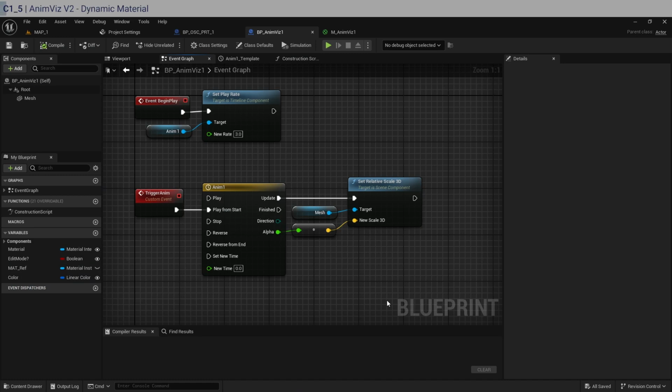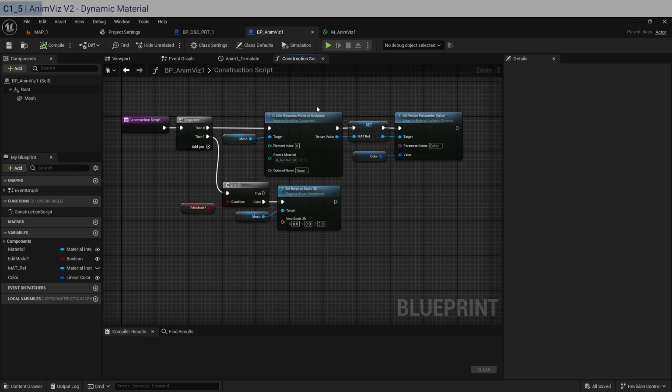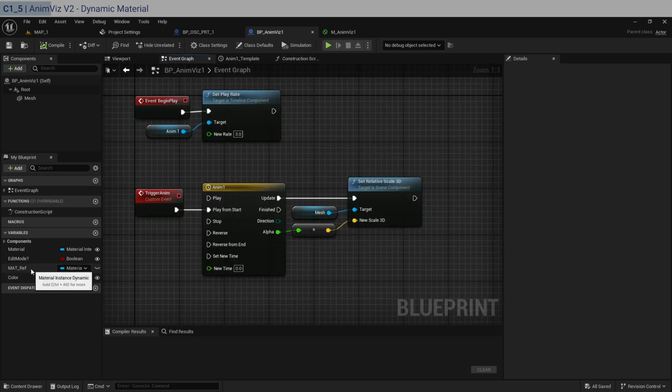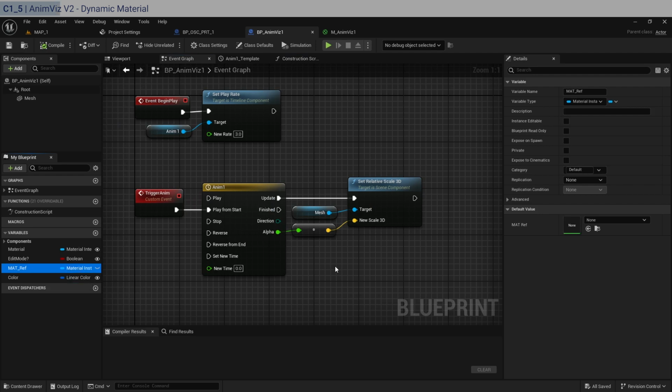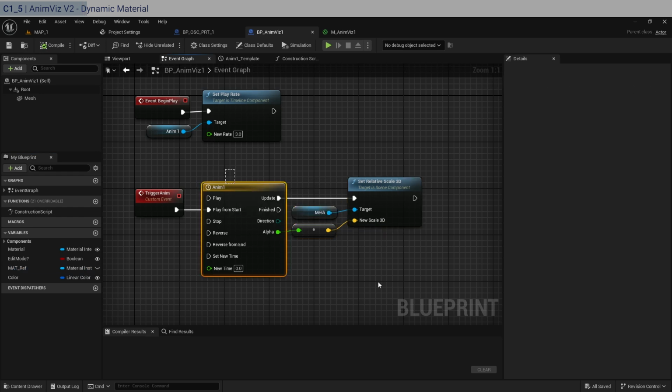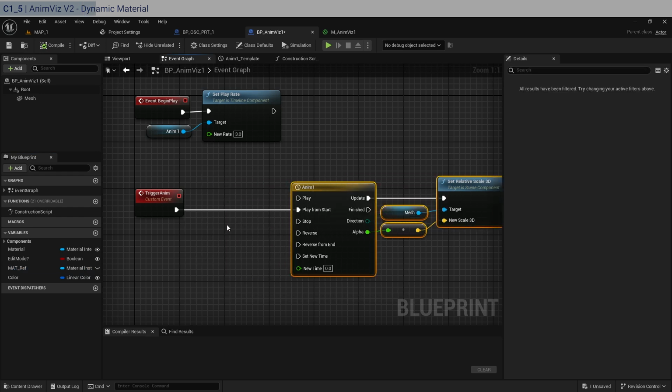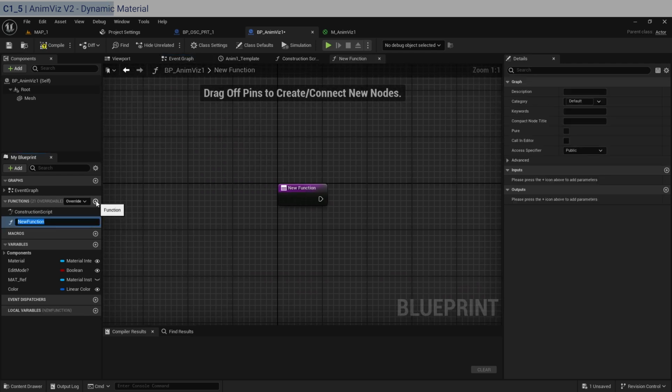Okay, let's begin with the materials, which is going to be the simplest part. And if you remember, we created the dynamic material instance in the construction script, and we also have the reference down here. So what I want to do is to be able to set the color before we run all of this animation here. And so that's going to be before. So I want to create a new function here. So let's go ahead and create a new function. Let's do set part color.